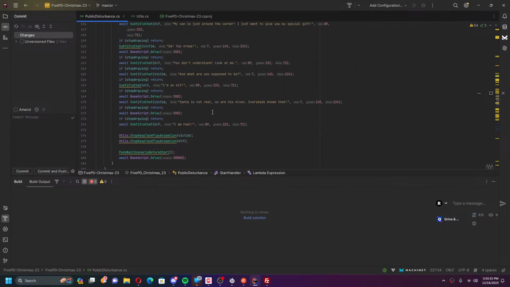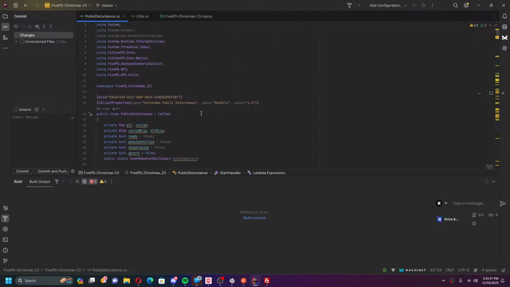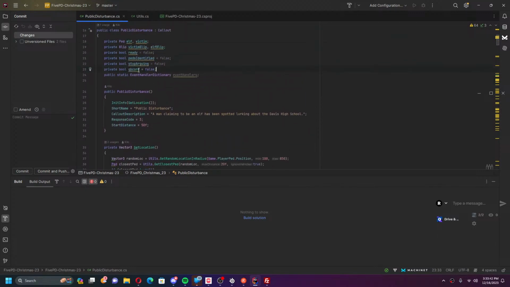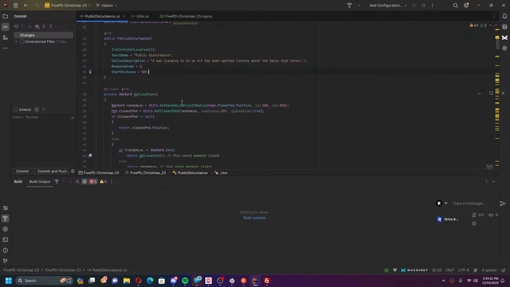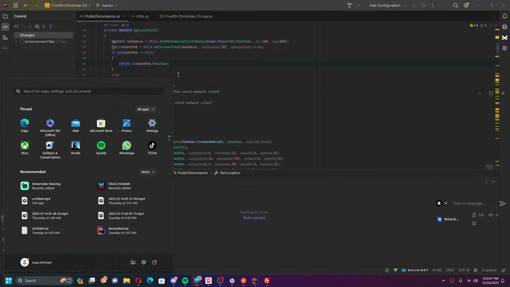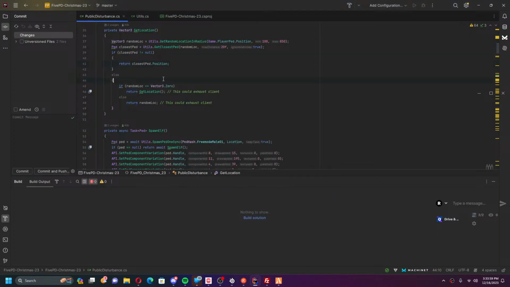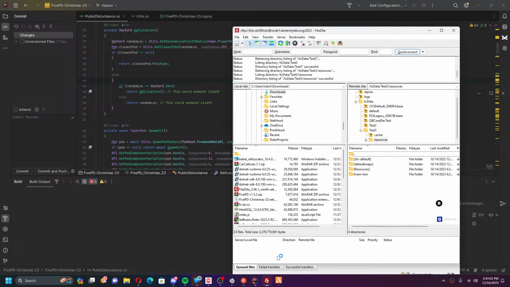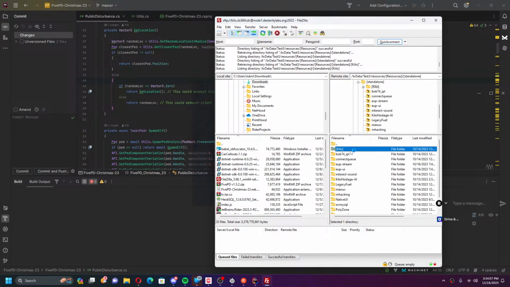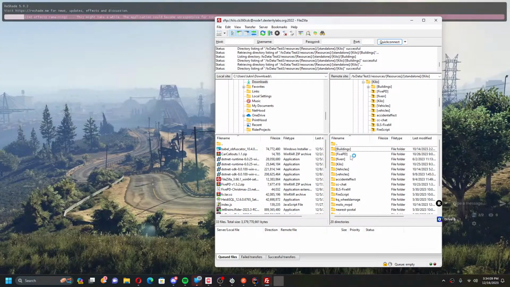So for a FivePD callout, don't worry about that. I don't think I'm using that yet. Yeah, see, it's not used. So this callout so far. Oh yeah, so for the rest of the software, I've got FileZilla so that I can edit the files on my server.